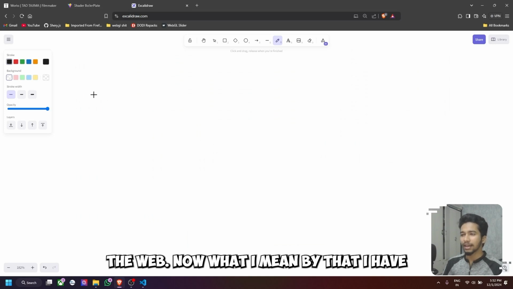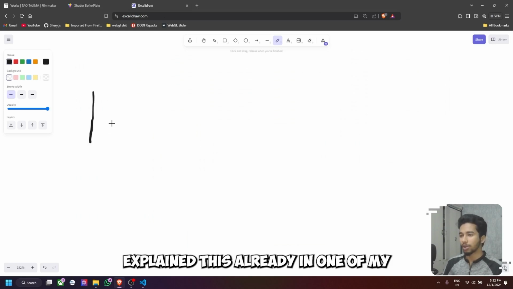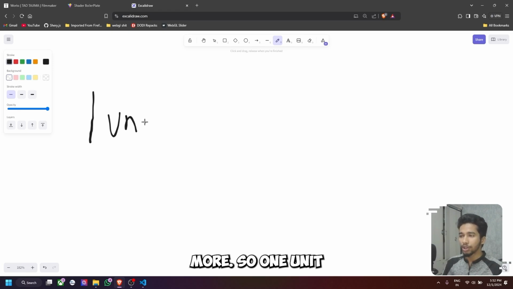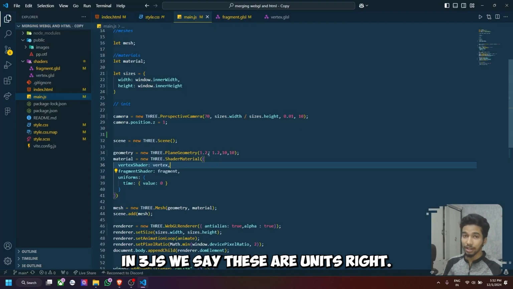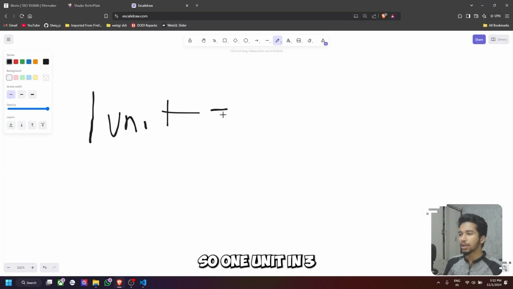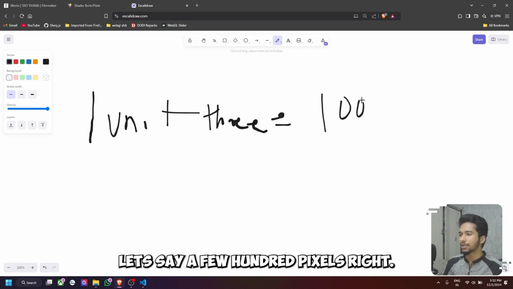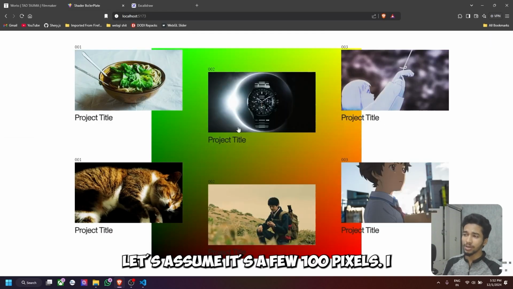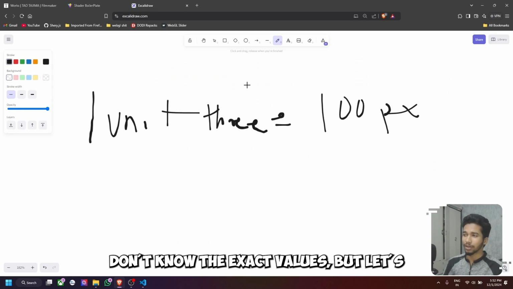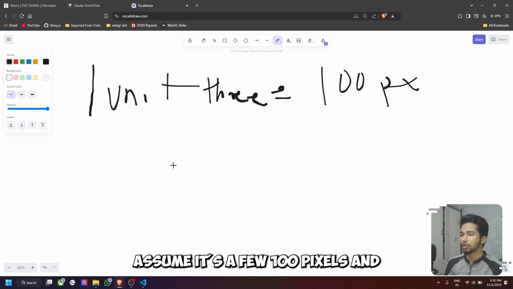Now what I mean by that, I have explained this already in one of my videos, so I'll just explain it once more. So one unit in 3js, we say these are units, right? So one unit in 3js is equal to, let's say, a few hundred pixels, right? Let's assume it's a few hundred pixels. I don't know the exact values, but let's assume it's a few hundred pixels.